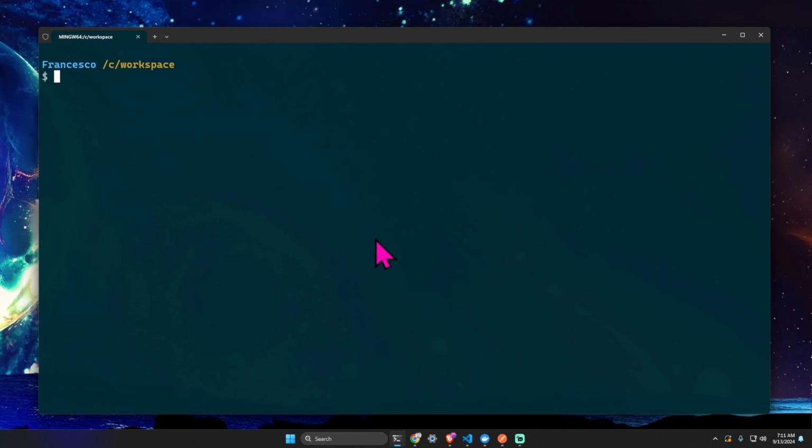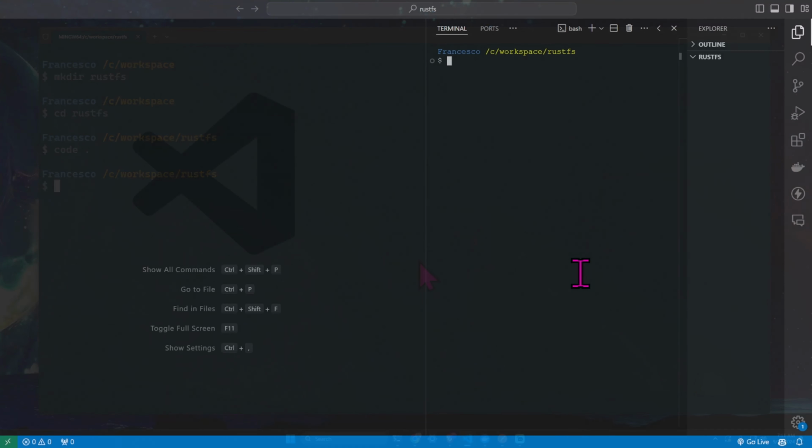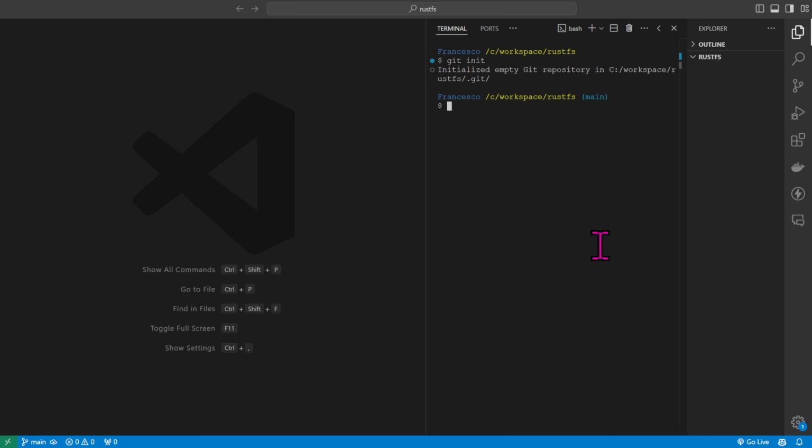Let's create our full stack Rust application. First of all, let's create a directory. We step into that directory and then we open this with any IDE we want, for example VS Code. We initialize a Git repository. And then we'll start by creating the database.